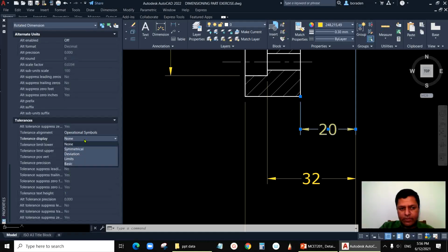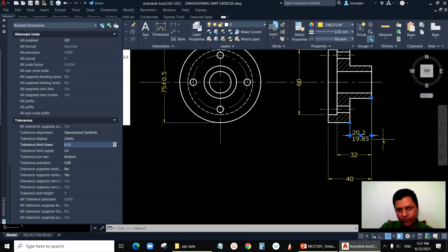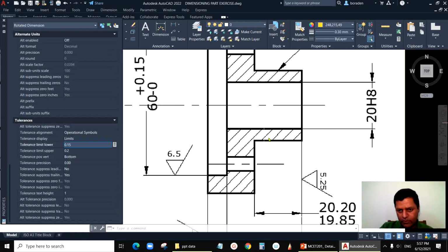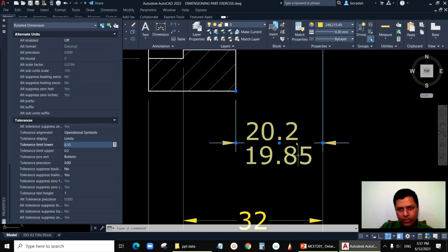So this type of dimension has limit tolerances. Directly the maximum limit and the minimum limit are displayed. So the upper limit, as I have seen, was 0.20. This is the lower limit, 0.15. Upper limit is 0.20. So let's see. Now it is showing 20.2 and 19.85, which is what we want, right? This is what we want, 20.20 and 19.85, but it is not showing me the 0 here. It is just showing 20.2, which is correct.